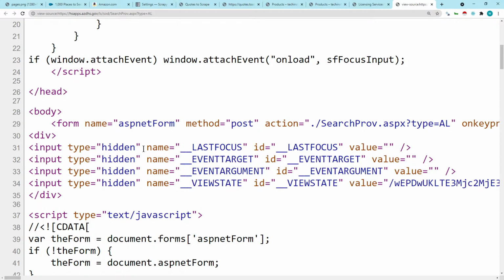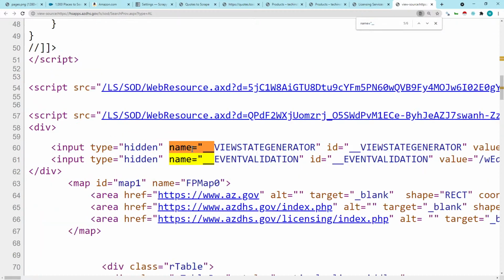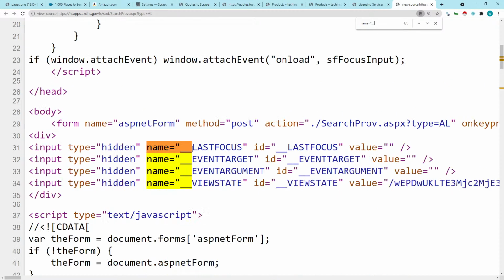If we search for name, there are these 4. Then we have VIEWSTATEGENERATOR and EVENTVALIDATION. All these things are dynamic and you'll have to capture them on every page. So how do you capture them on every page? Very simple. You can use a CSS selector or an XPath selector.